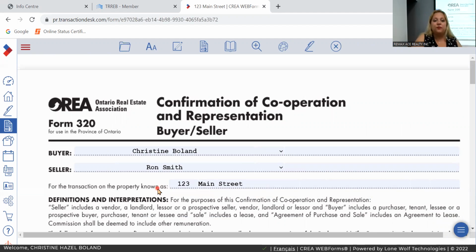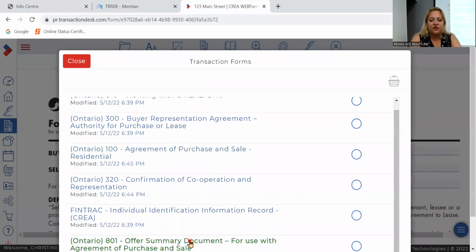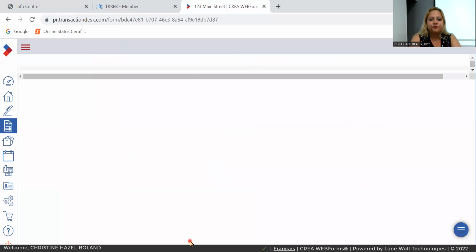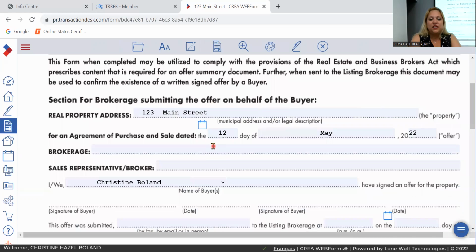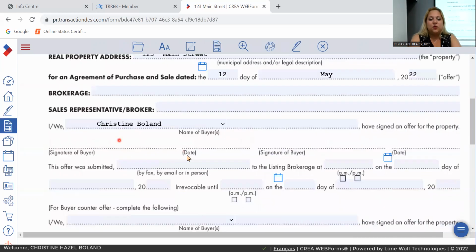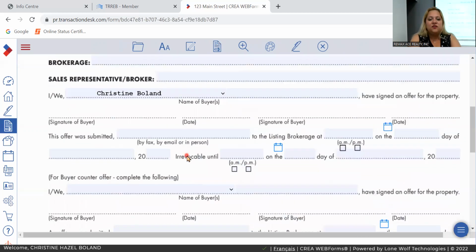If you fill out from one form, you click save, and it's a good idea that I mentioned to click save because that was a prime example, how it's not translating from one to the other. A lot of times it just glitches every now and then, but it'll autofill everything out for you on all the other forms, right? So let's just see if we can pick another form real quick, and maybe we'll pick the offer summary document. Okay, and see how it's filled out. 123 Main Street, the 12th of May. It's Christine Boland putting in the offer, and the seller down here is Ron Smith. Okay, so it saves you time.